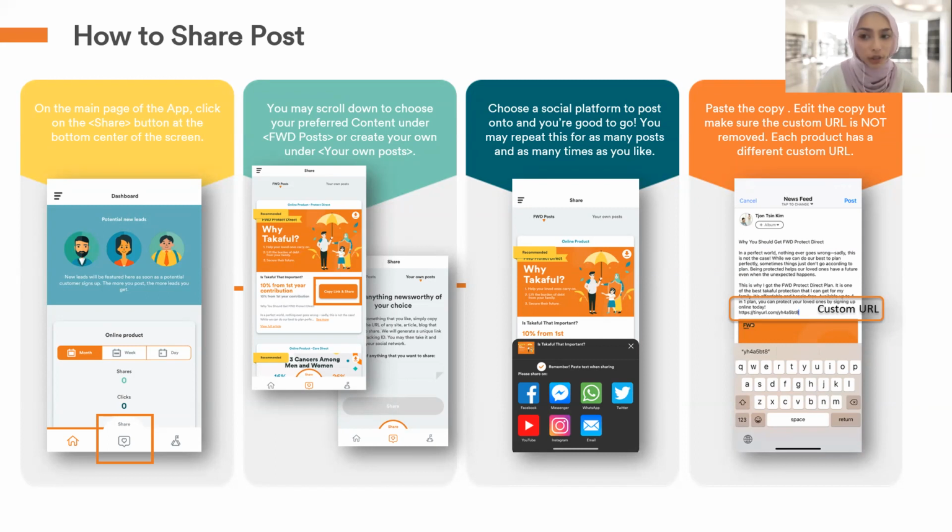Okay, so once you have clicked on copy link and share, you will be able to share it across your social media or even through email or WhatsApp, any form of media that you prefer. Just click on it. The caption is already automatically pasted for you. But all you have to do is actually edit the caption to your liking. Feel free to edit it to sound more like your style or your branding. But all we ask is make sure you do not remove the custom URL.